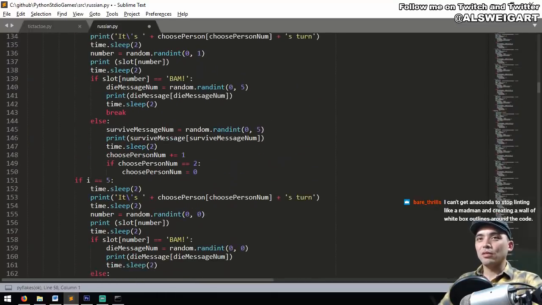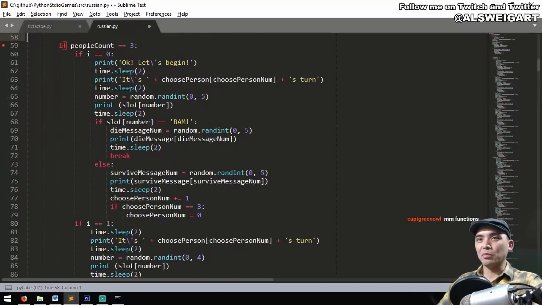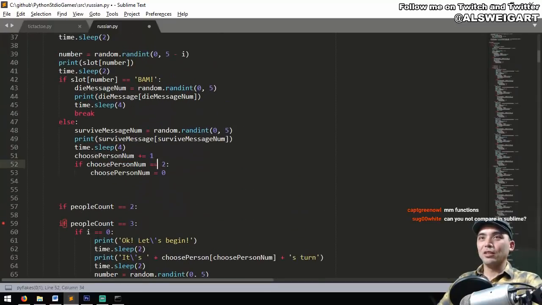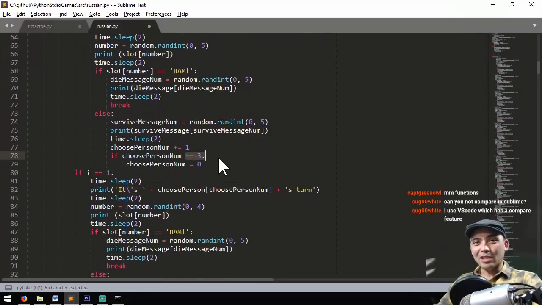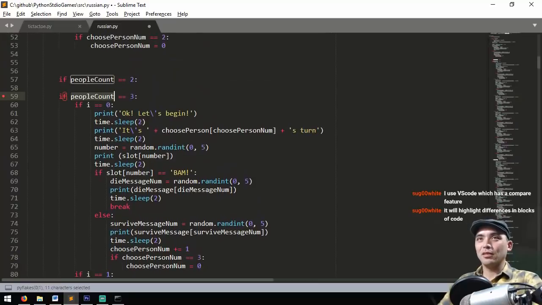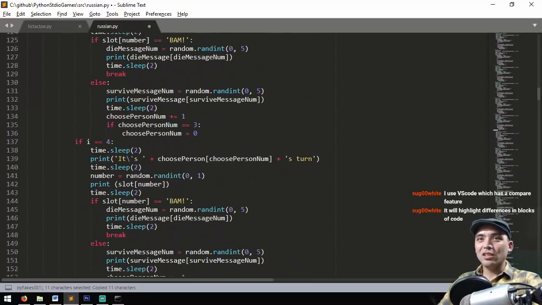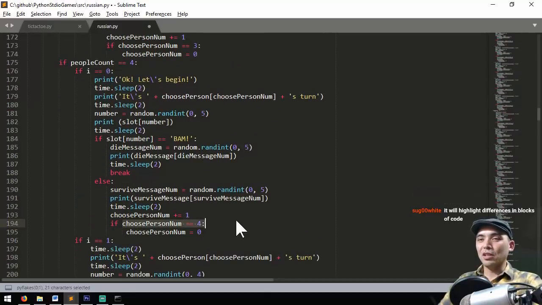I think that changes when people count is different, when there's a different number of players. Yeah, because this one goes up to people count. You see this 3 right here, whereas it's 2 in our previous case where people count was 2. So the way that we can generalize that, the pattern there is that if choose person num equals people count. Is that true? Let's check down here. So if people count is equal to 4, then yeah, it compares it to 4.